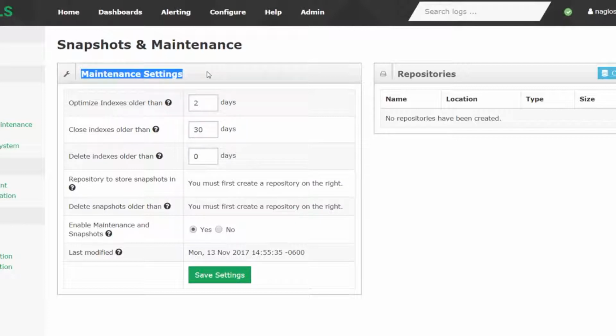Under the maintenance settings heading, let's look at the top three options. The first option helps speed up searches by optimizing indexes that are no longer taking in new logs. The default setting is 2 days. You can disable this optimization by entering a zero here, but keep in mind that for fastest search performance, you will want to optimize, and in most cases, the best setting is the default.